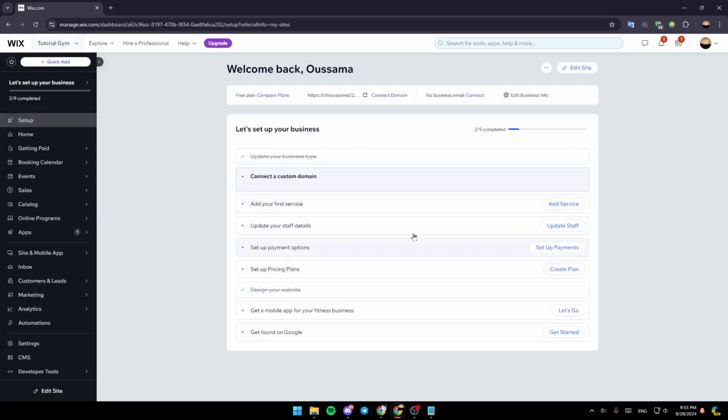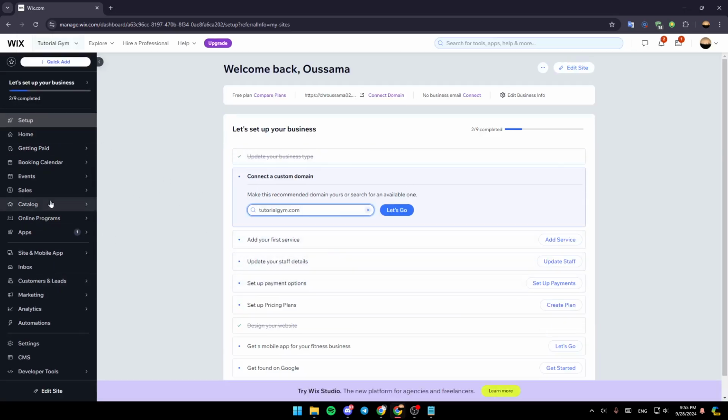So just wait for your dashboard to load. Then once you're here, go to the left. And here, if you go to the bottom, you're going to find the option to edit site. So go ahead and click on edit site. And then you're going to be redirected to this tab right here. So just wait for this page to load.